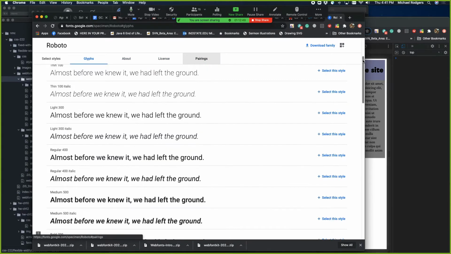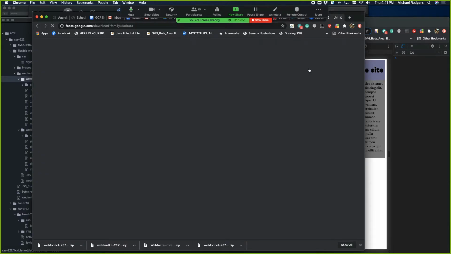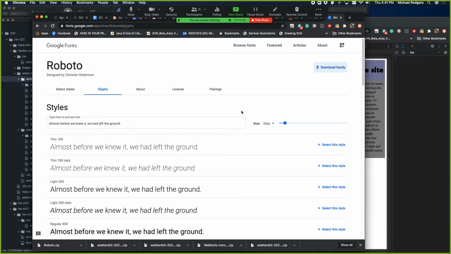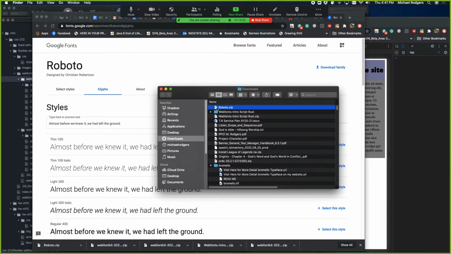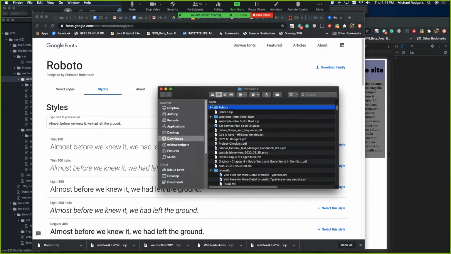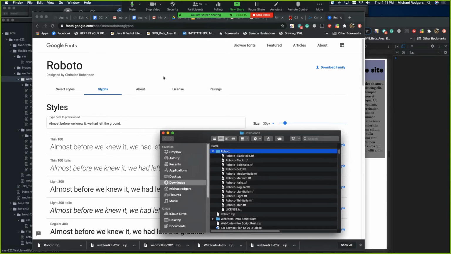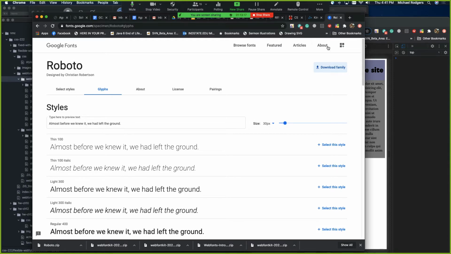All right, so we'll go up here. You'll notice here in the right corner you have download the family, and it automatically sent the file to the download. I'm just going to unzip it real quick so we can take a look inside. And there are all the fonts. You could actually install those right on your computer. But what I'm actually interested in is the web fonts.